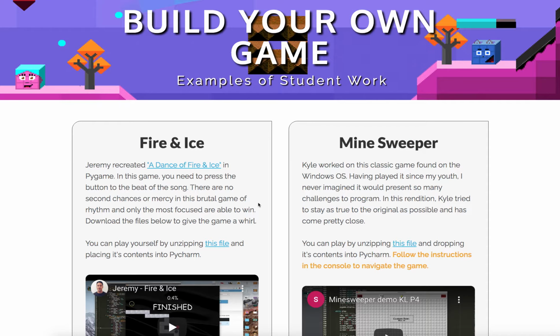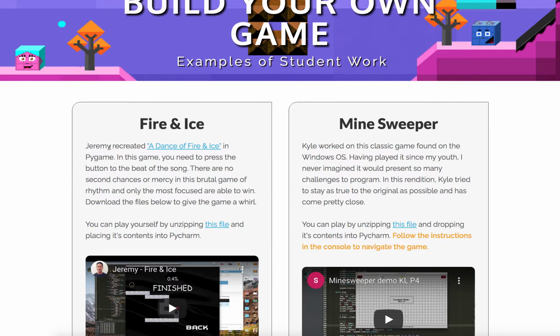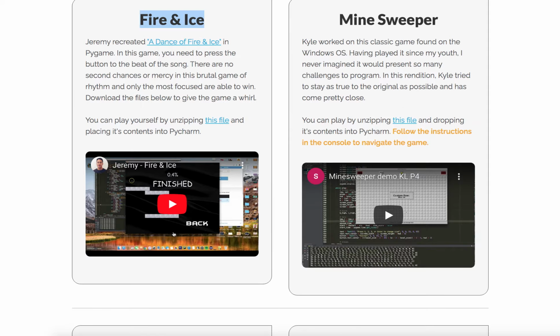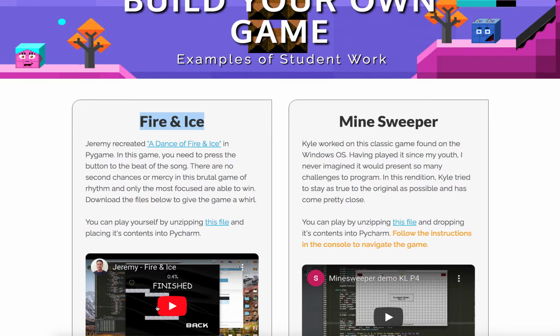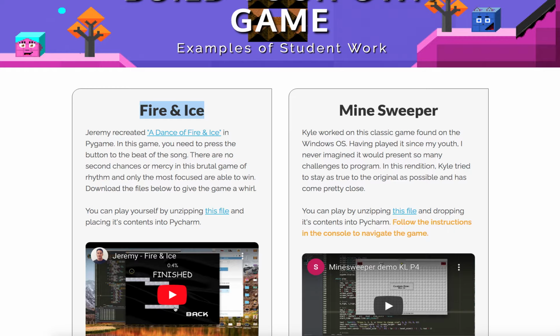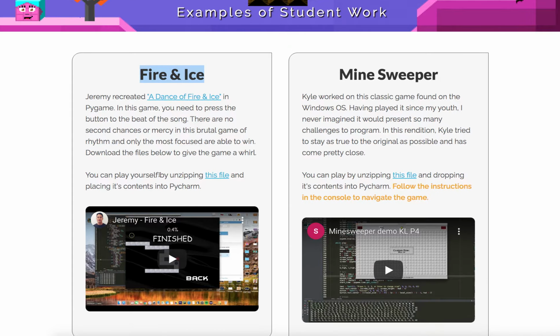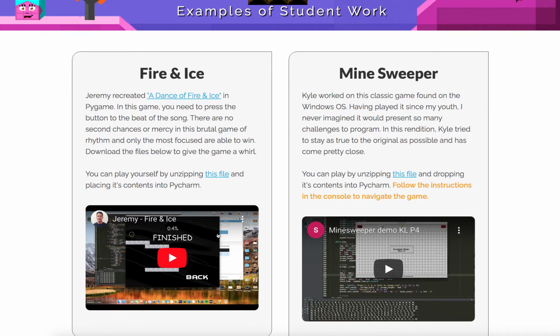Some people cloned games that they were interested in. Like here, Jeremy cloned Fire and Ice, which is a Flash game that he liked to play, where you need to click on beat when the circle is on the square. He did a pretty good job of it. Each of these videos shows a demonstration of the project, along with the author talking about the three biggest problems that they needed to solve as they were putting together the project.